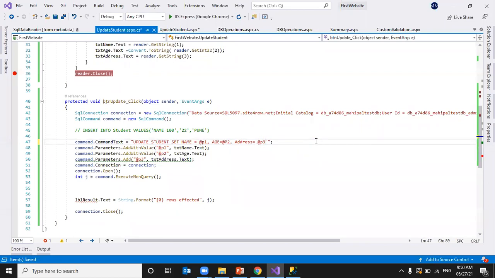The next is the where condition, where ID equal to 12. For now I'm hard coding it. So: update student set name equal to @P1, age equal to @P2, address equal to @P3, where ID equal to 12. @P1 is the text name, @P2 is age, @P3 is address text. So whatever values I pass in the text boxes will be updated to the student table.